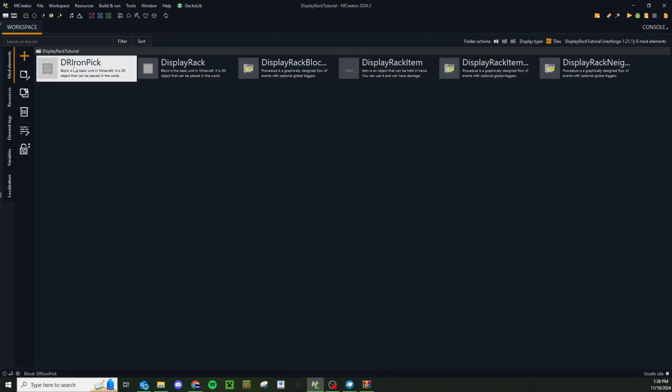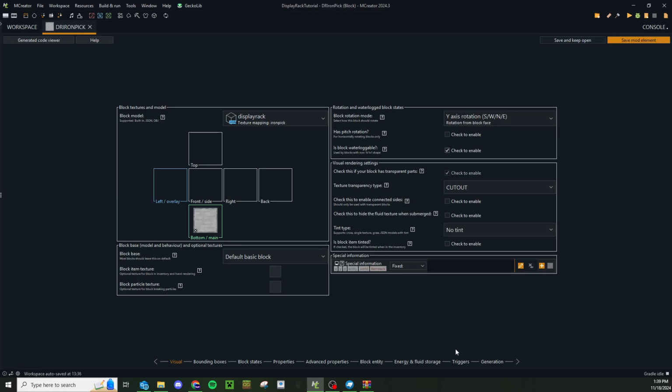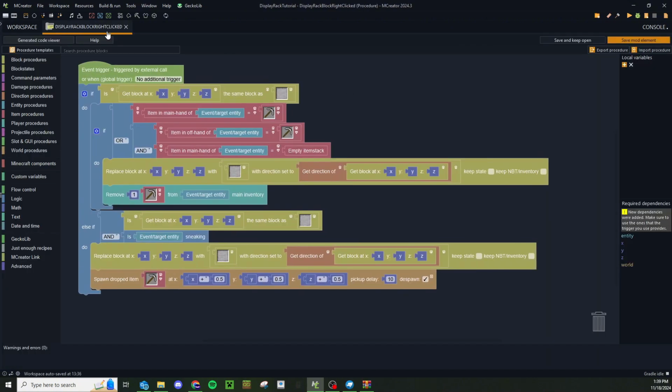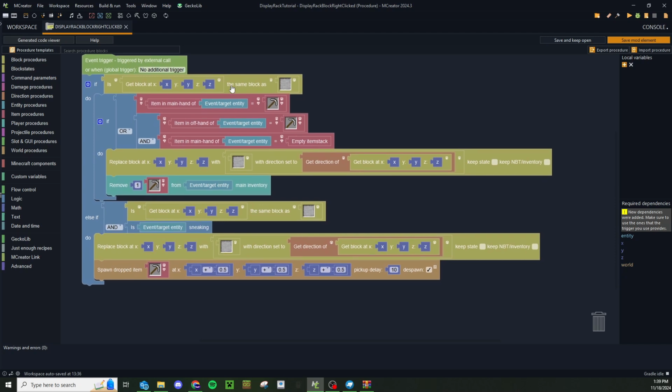Then copy and paste your iron pick one or your regular display rack one until you have a block version for every single type that you want. Make sure that when you click on it, the on block right click and neighbor block triggers are all still the same. Then go into your display rack block right clicked on trigger right here. As far as this one goes, you can leave it the exact same. This is your empty iron pick or empty display rack was right clicked on.